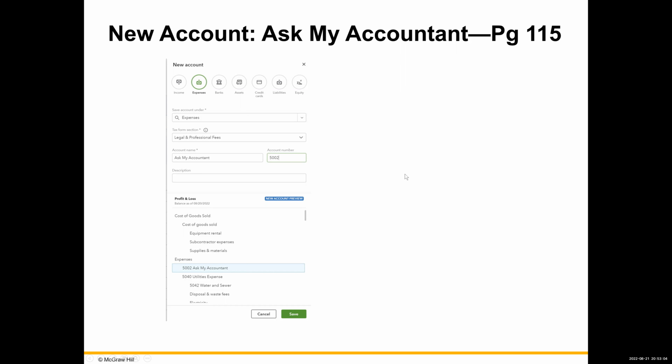So remember, on page 115, all of them are in the 5,000s and it's under expenses. So notice what I did. All of them on page 115 are expenses. So I hit expenses, and I'm going to save them under expenses, right? And that's my parent account. And then I'm just going to put them in. And I know that Ask My Accountant is account 5002, right? So expenses and Ask My Accountant 5002.